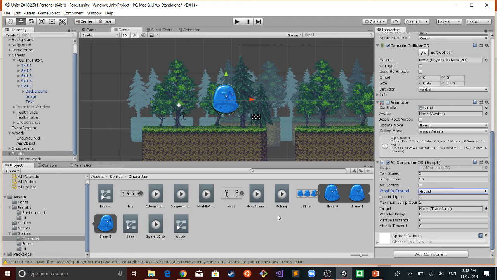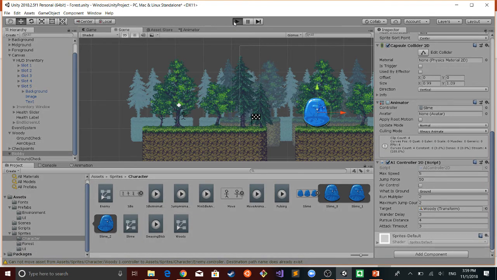So let's see. The last piece is here. For the target, we want the player to be the target. For right now, the wander delay values are just kind of arbitrary. If you want to change the values, whatever you want, you can put those in. So I'm going to move the enemy over here to try this out. Let's play and see what this looks like to begin with.